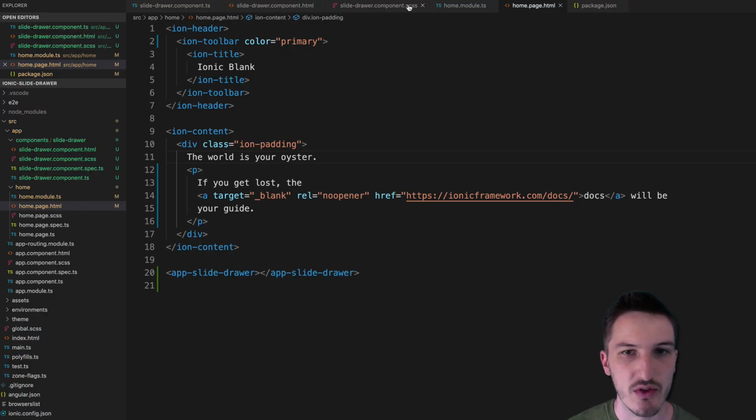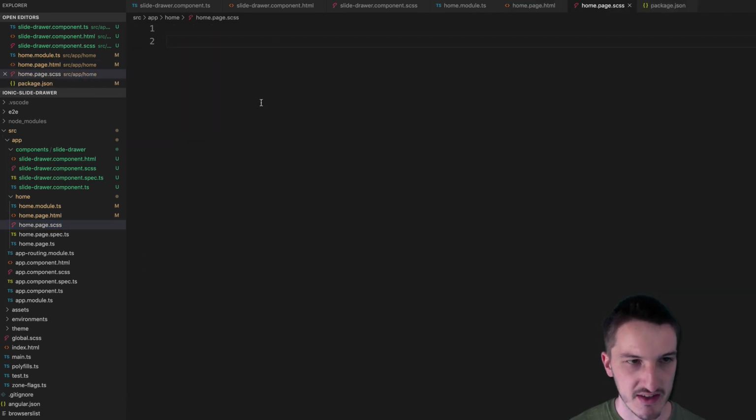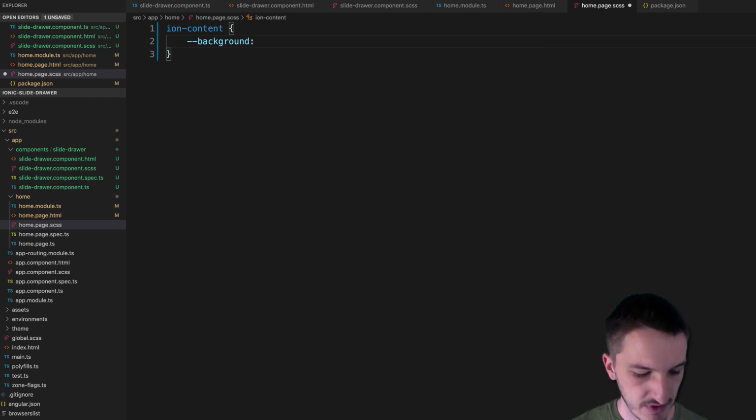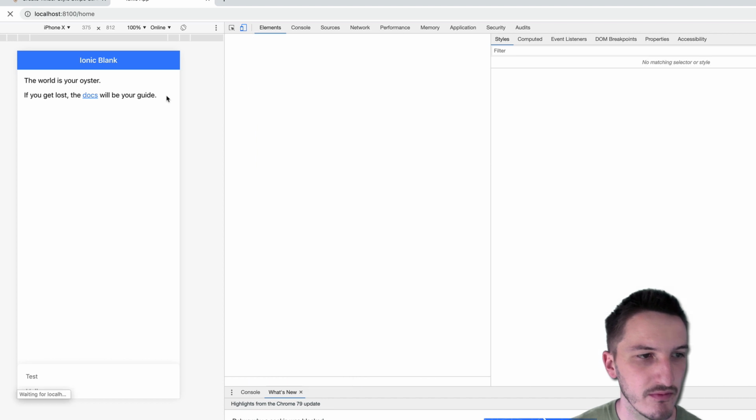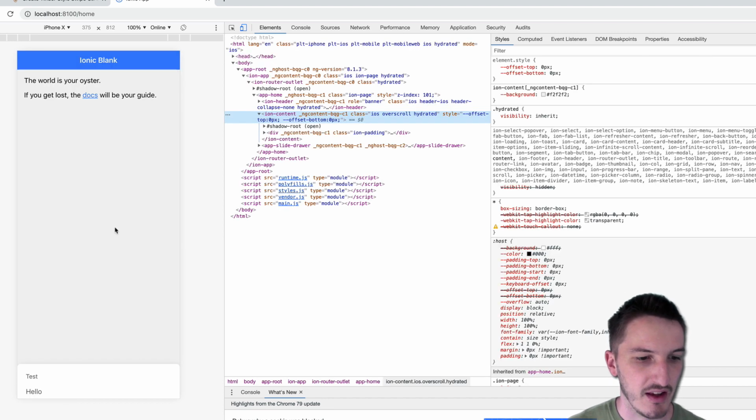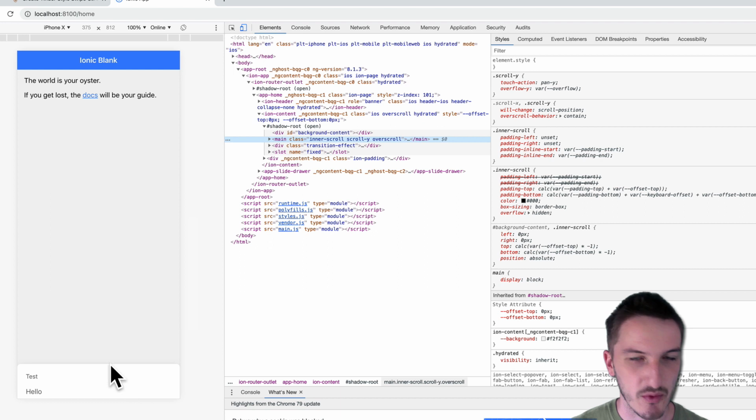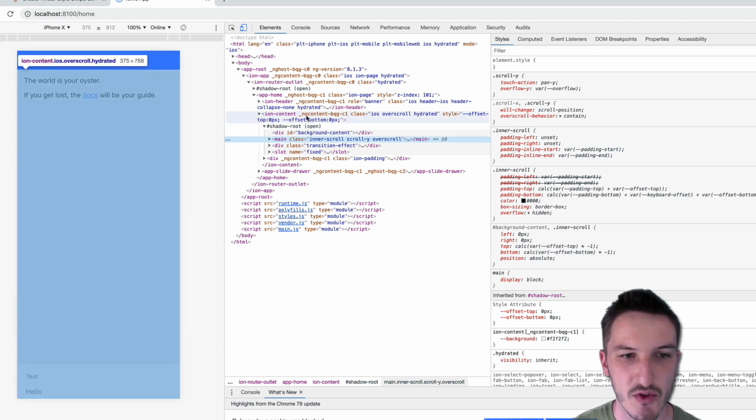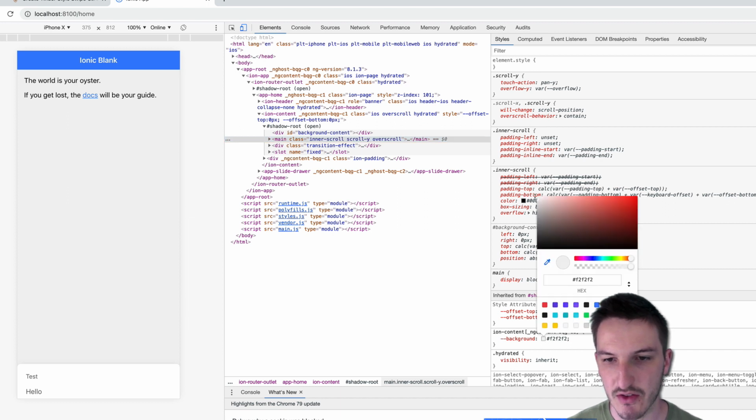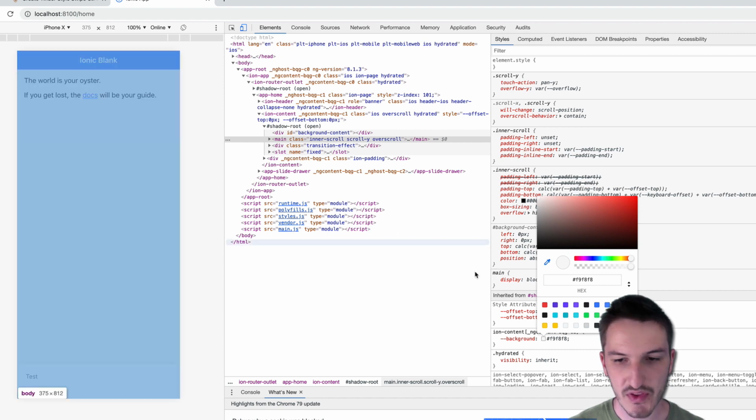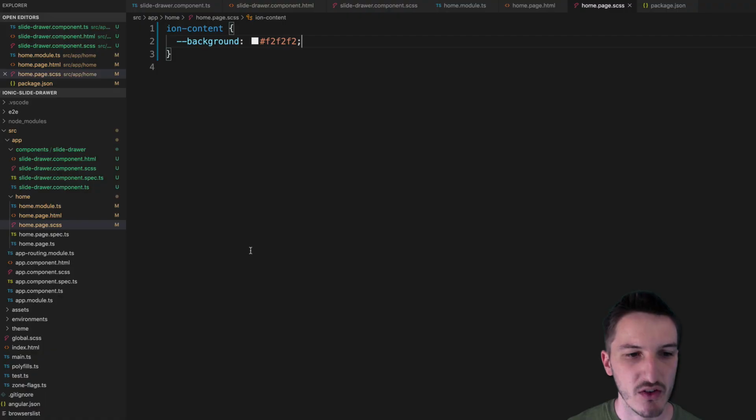So what we're going to do is go into our home page CSS, and we're going to set Ion content to have a background of, let's try F2F2F2 to begin with. This is probably a little bit too dark. I just basically want us to be able to see this card, because I'm not sure if it's going to be as obvious on the video. But I do still want it to look nice. So we'll go with that gray value there.